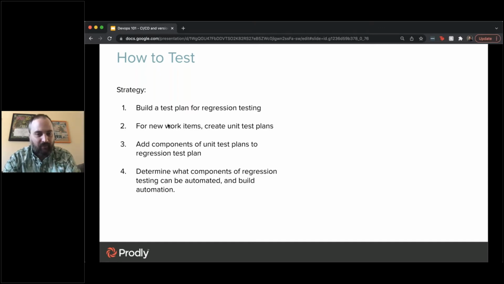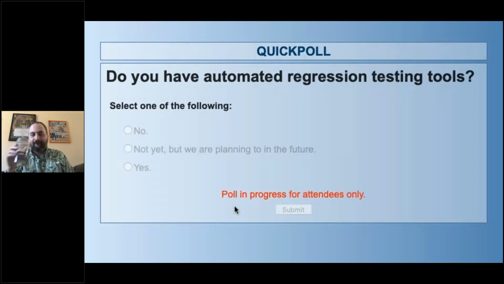And that's why there are a lot of tools on the market, which leads us to our next poll question. Do you have automated regression testing tools for Salesforce? So far, a quick resounding no. We'll see if anyone else wants to throw in here.